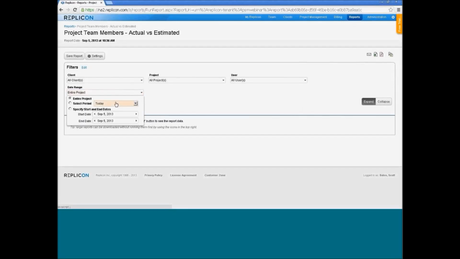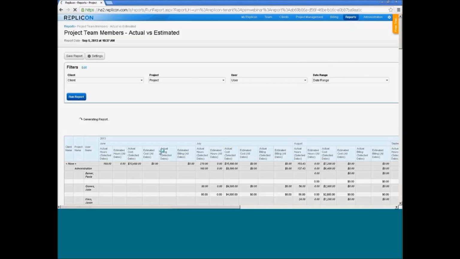Let's use a different date range too. I'm going to choose just the last 60 days. Well, the last 60 days, that's the last 3 months. So again, this is going to show me the flexibility around column grouping with reports and the enhancements that have been made to accommodate.